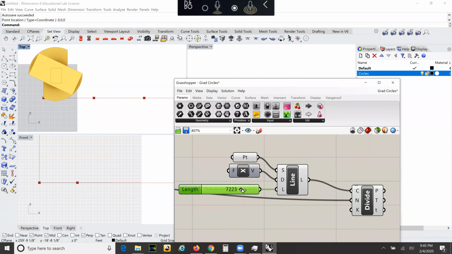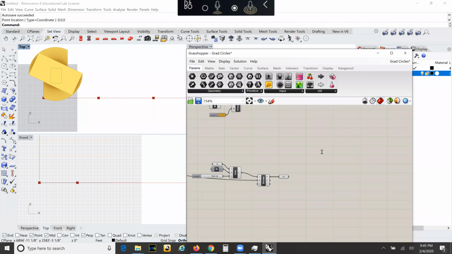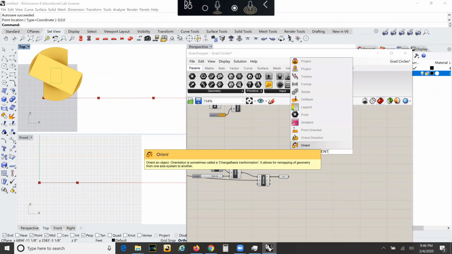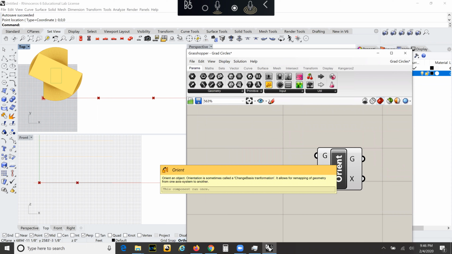Might actually have to make this a little longer. So that gives us our point. We're going to make this point. And now these points are going to be pretty important because we're going to use a tool called Orient. What Orient does is it takes an object and references it at one point, and then it transforms it to a different point.